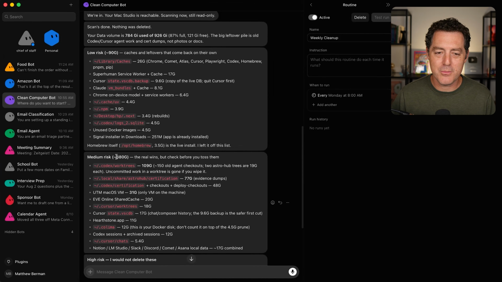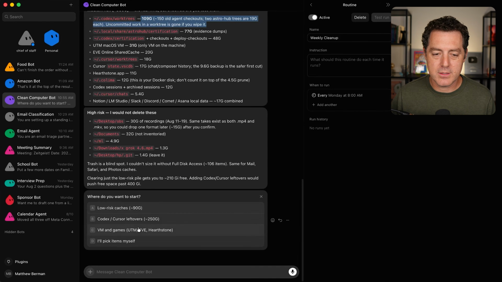Then we have some medium risk, 380 gigabytes. I have 100 gigabytes of work trees, which is nuts. And so then it just asks me if I want to delete some of them and I can go through it with Grokbot together. Very, very useful to keep your computer clean.